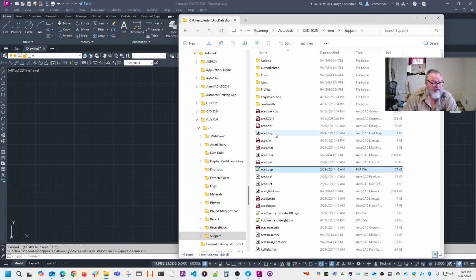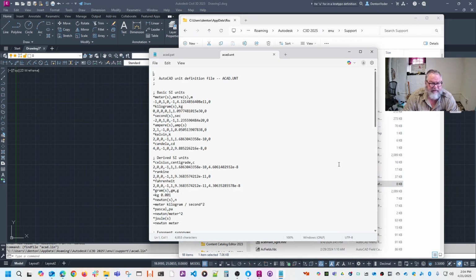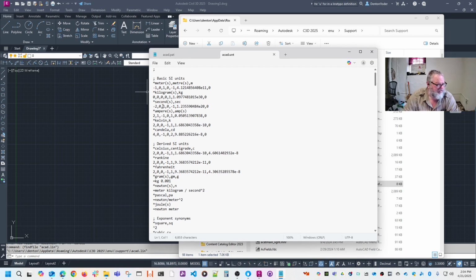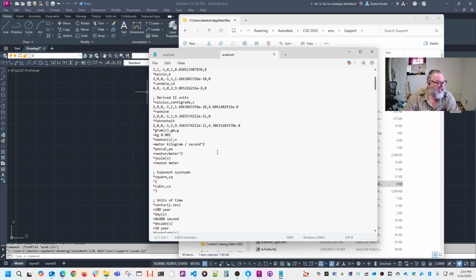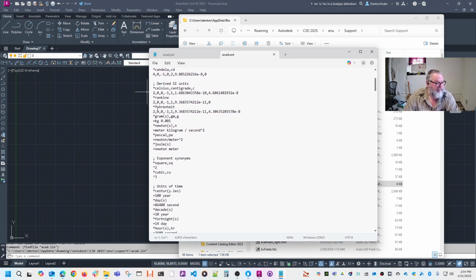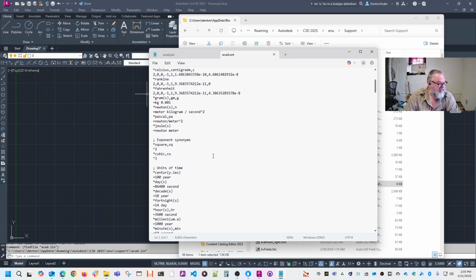Another file that's cool to look at is the unit file, AutoCAD.unit. And it starts off with some definitions. Meter, kilogram, second, ampere, Kelvin, and candela, and Celsius, Rankine, Fahrenheit, grams, newtons, pascals, and joules, and what their equivalents are. They're all two-line definitions, the name, asterisk in the name, and then what it is.